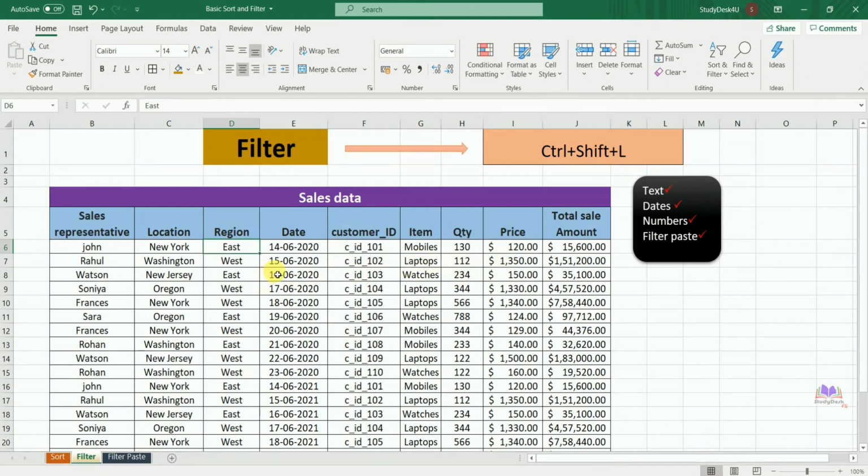So if you want to apply filters, we have a shortcut key, that is Ctrl Shift L. If you press Ctrl Shift L, it adds filter option. This drop down button in every column is nothing but filter. It adds filtering options to each column. Now if you want to clear this filter option, again press Ctrl Shift L.